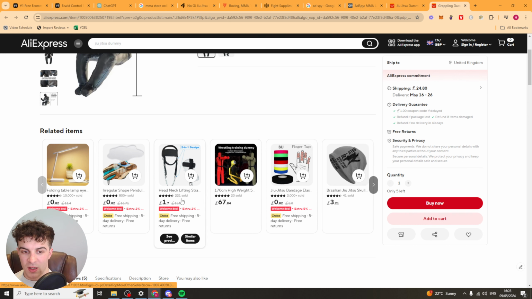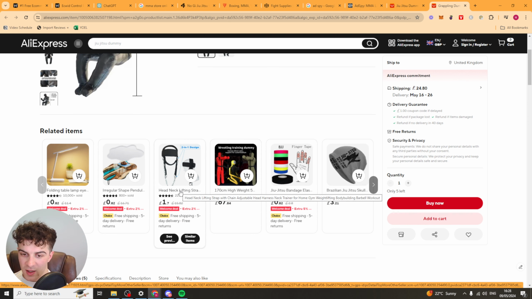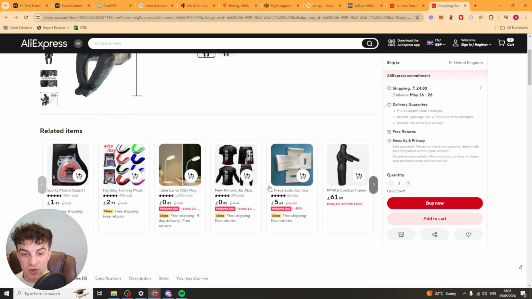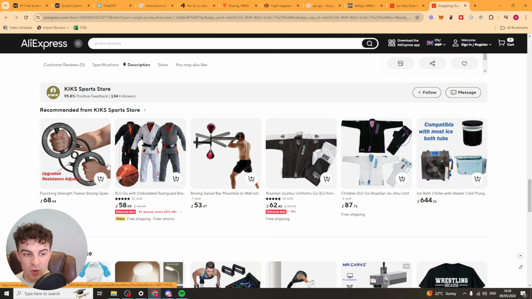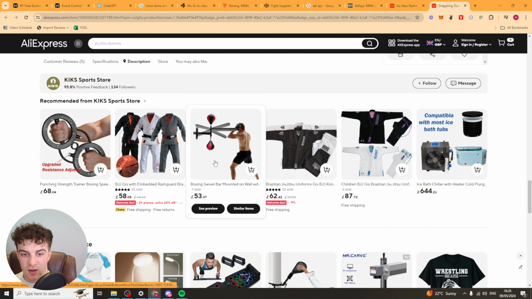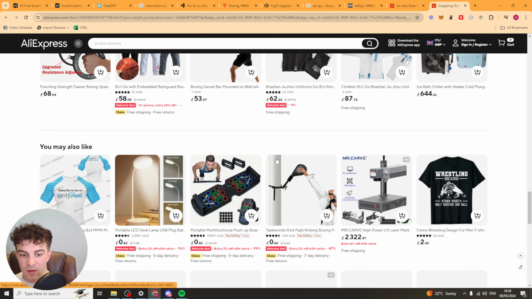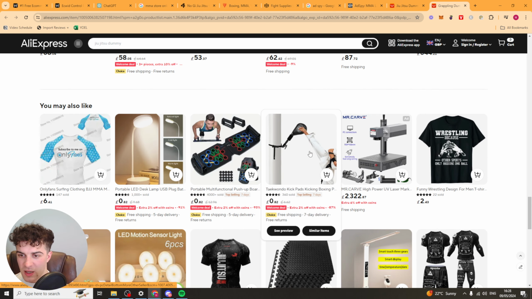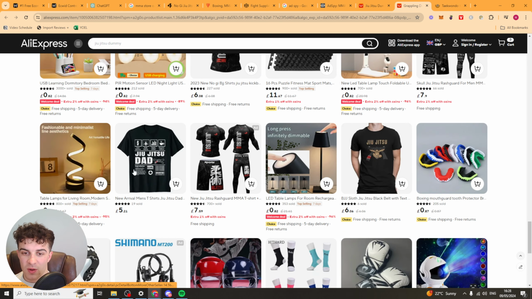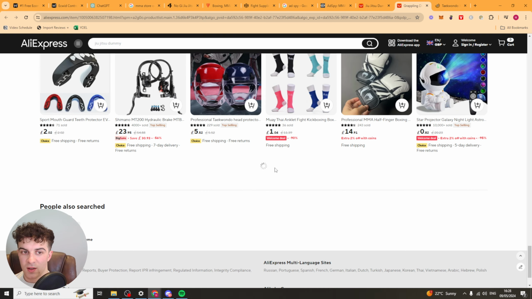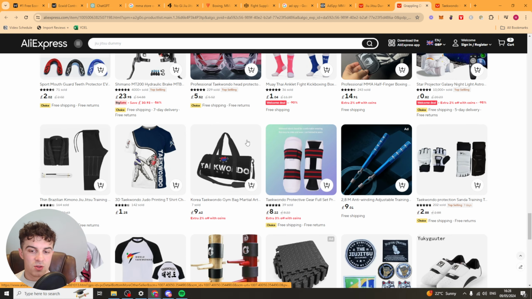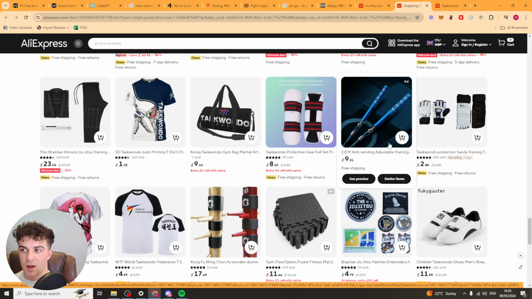We have some kind of neck lifting harness to help build your neck strength. And if we go down here, we're going to see even more things. So we've got some kind of strength training thing, some boxing thing. We have lots of related products that look quite cool. So what I'd recommend doing is going down the rabbit holes of looking at all these different products that look interesting. I'd say don't go for things that are common.